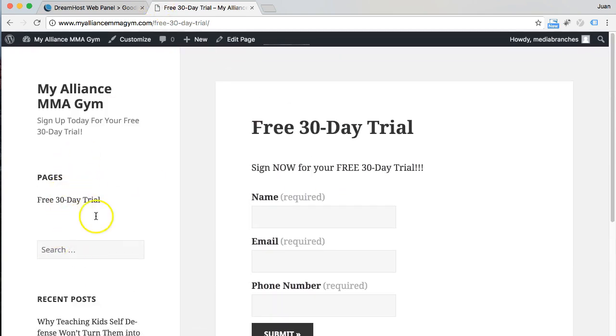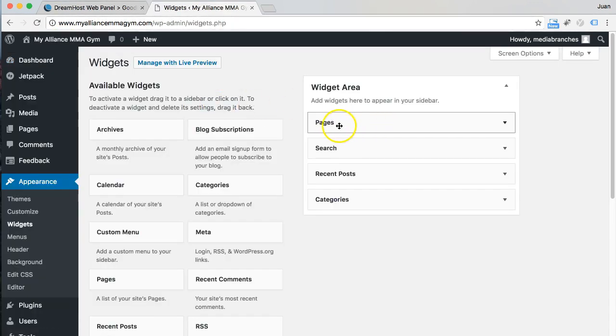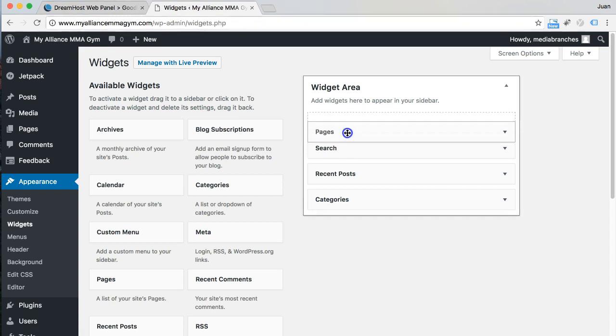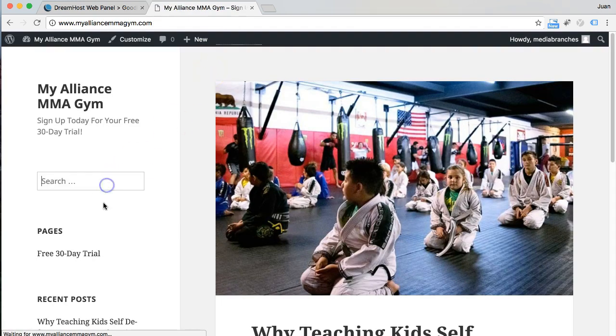And I'm gonna switch these right here, so it looks a little bit better. So if you hover over the title and then click widgets, I'll click on the pages and drag it down under the search, and then we'll go back to the home page, and you see it switched up already.